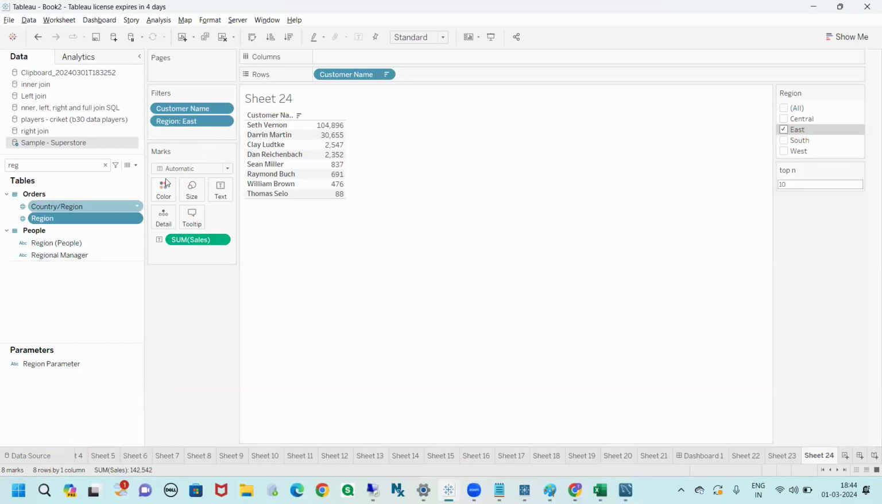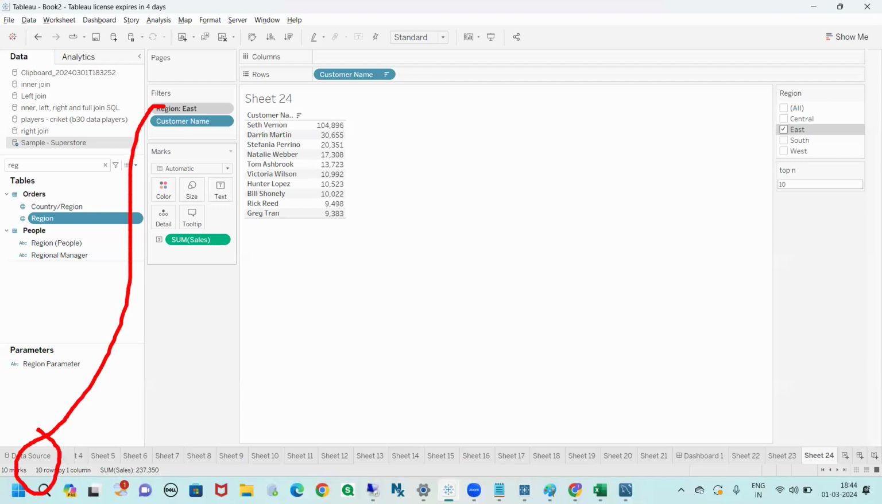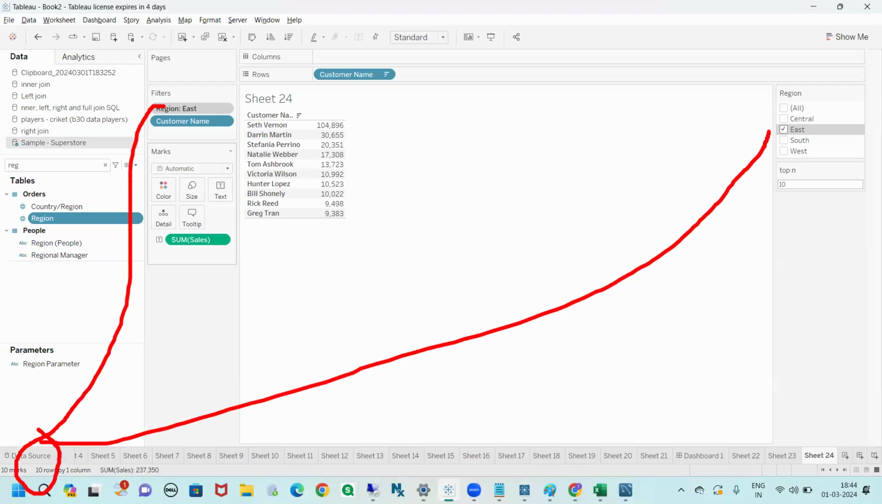To do that, what we have to do is apply the region east to the context filter. Now you see the region is added and colored gray here. Now I can see that from the selected region, it is showing the top 10 customers.